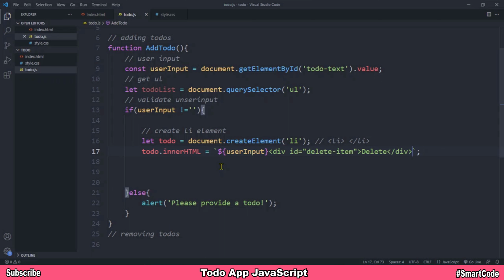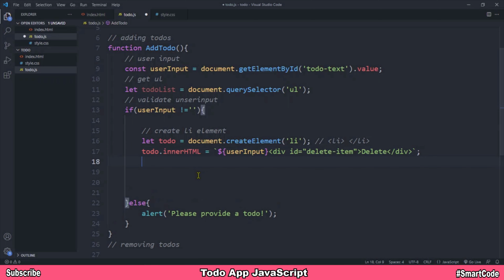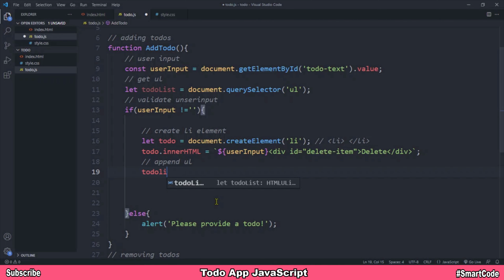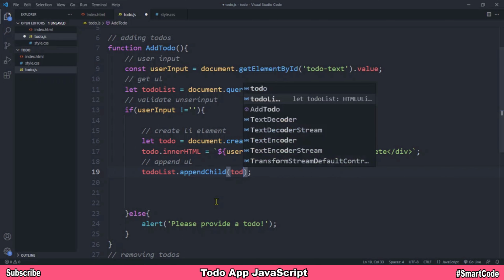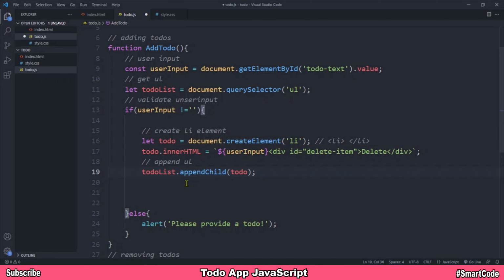So the list item based on the user input is now ready, and now we just need to insert the list item into the unordered list. And so our add to-do function is almost completed. So let's now append to the unordered list. So here we are appending the list with the newly created list item. And that's it. Our add to-do function is now ready.